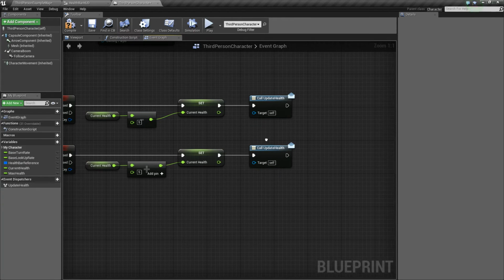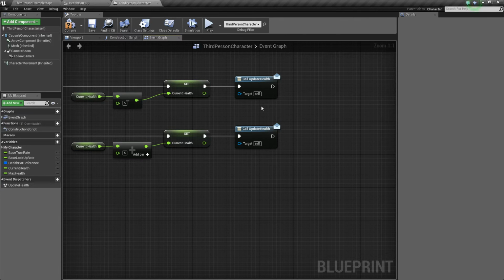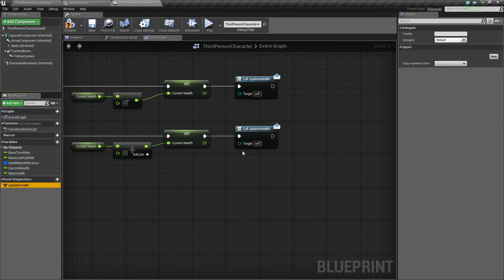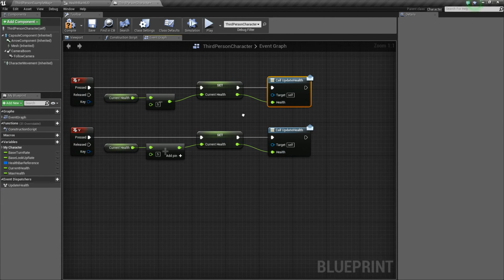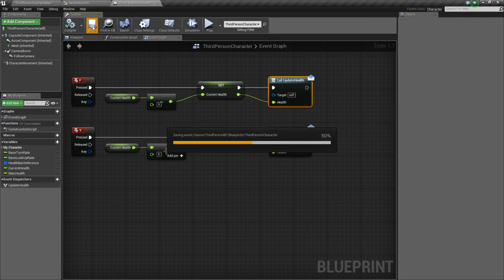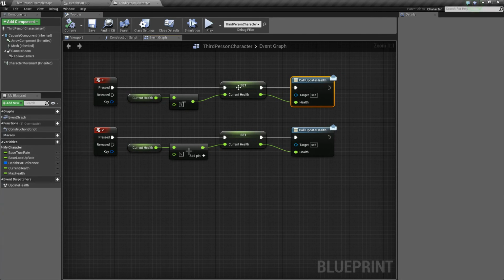Now it's ready to send out its message, but we need to be able to convey what the health value is. So we need to click on our update health dispatcher, go over to the details panel, and add an input. We're going to hit new and call this just health, and then change it to a float. It should update. If it doesn't, just right click and say refresh nodes, and it should refresh. So now we can take these values, plug them in, and let's hit compile and save.